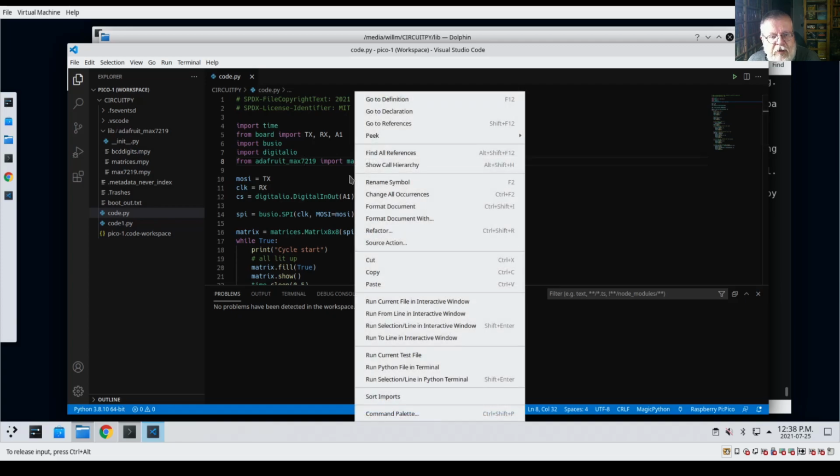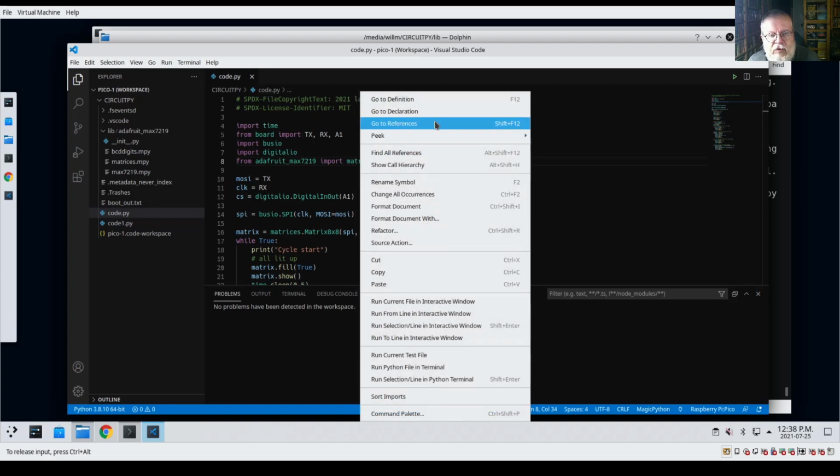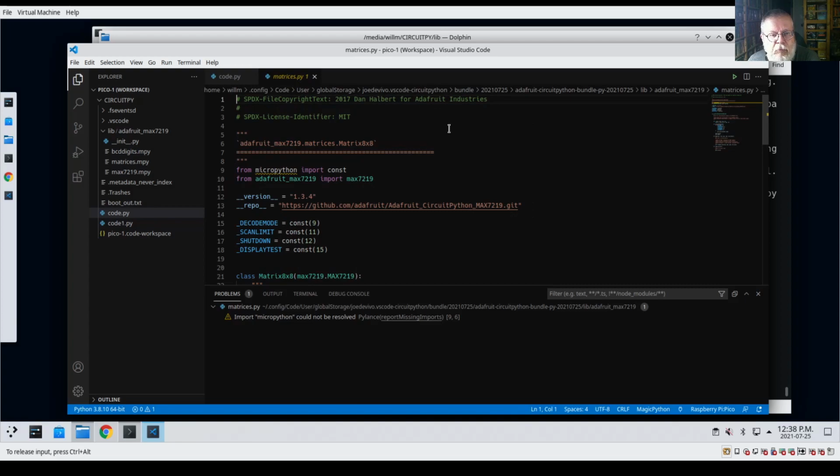I don't think we can get anything out of matrices either. Go to declaration. Nope, we can't. Okay, and they're already complaining about this. But I wouldn't worry about it. I think this is a false red herring.